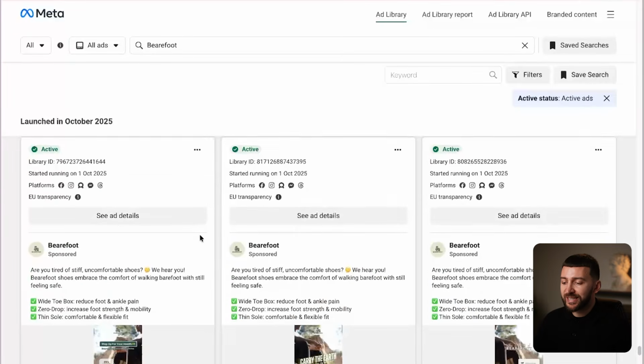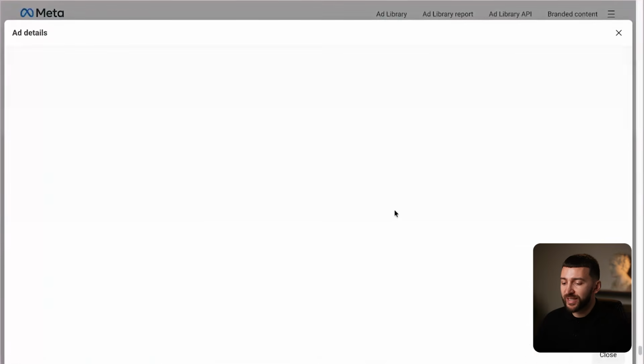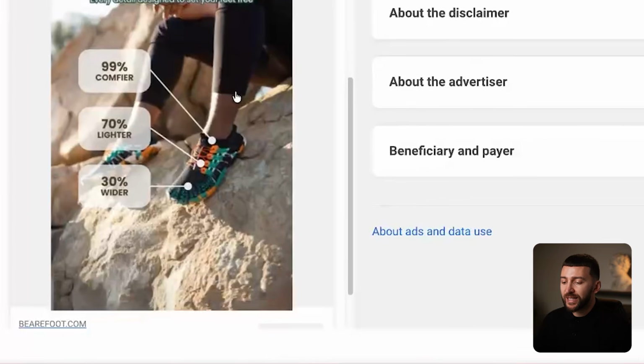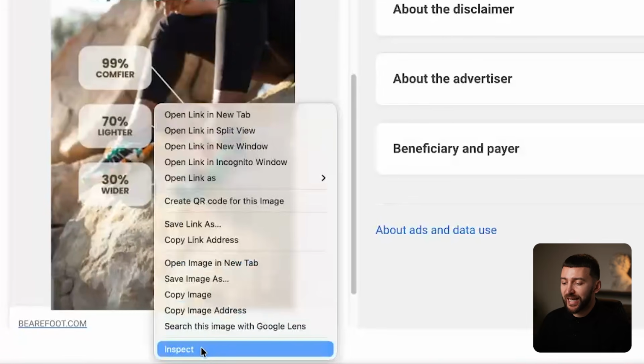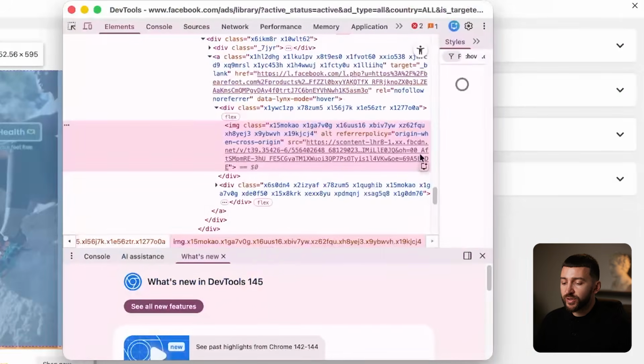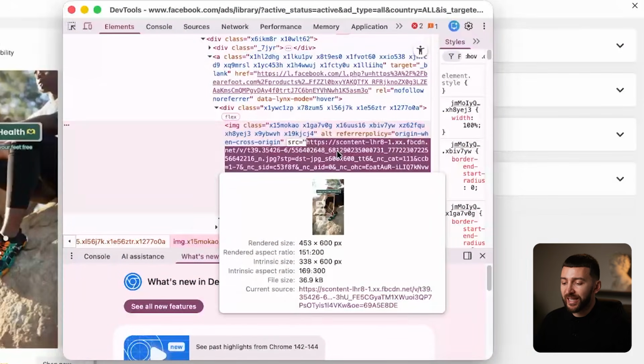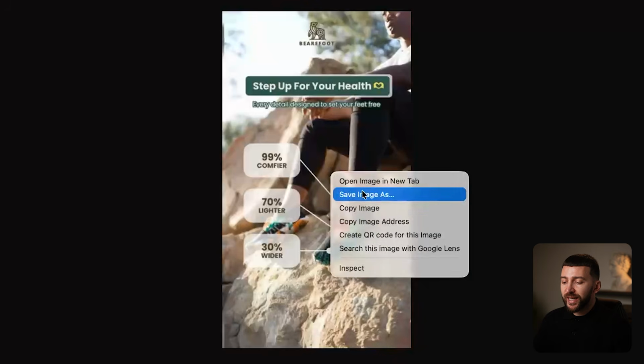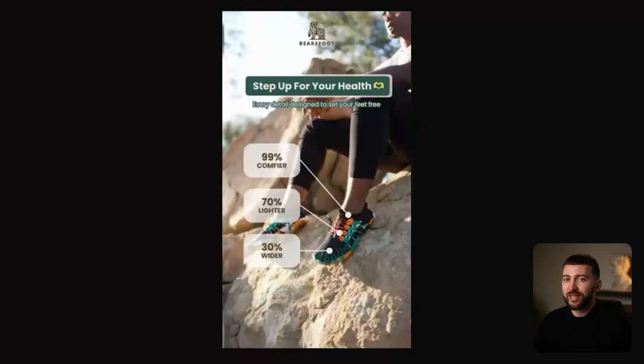Click on See Ad Details of an ad you want to use as inspiration for your own image ads, and in Google Chrome, you can right-click on the ad and click Inspect Element. In the Inspect tools, you'll see a link to the image in the ad. Copy this link and open it in a new tab. You can now right-click on the image and save this to use when creating your own image ads later on.